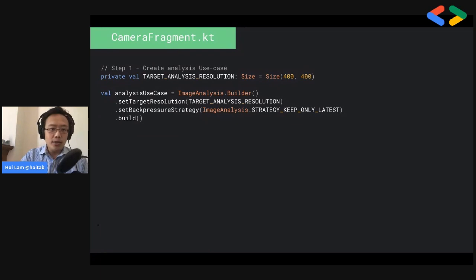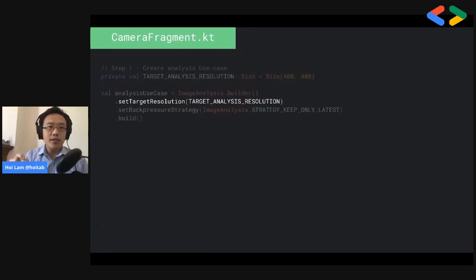And I just want to highlight that you can specify a target resolution. Although something to note is that what the CameraX API will choose is basically the closest one possible. It may not be the exact resolution that you'll get. So if you need to resize the image before you run your machine learning model, you still need to keep that step.